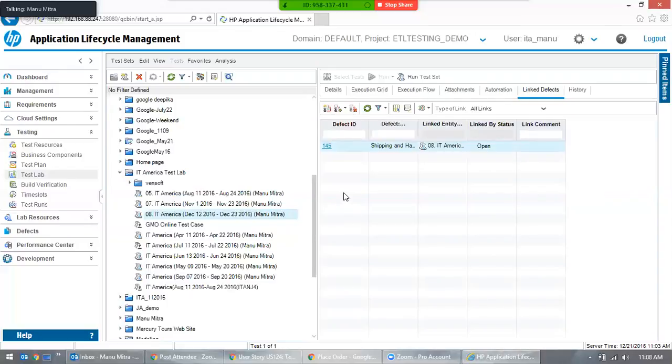Let's say you are working on 5 to 6 sets of test cases. Then you need to link each defect with the test case. Each and every defect should be linked. If you are not linking, you will be confused about which defect belongs to which test case and which project. So you need to link this defect. We have successfully linked it.